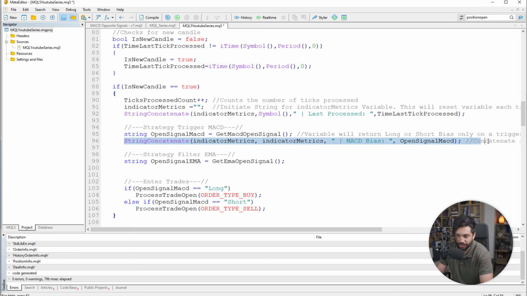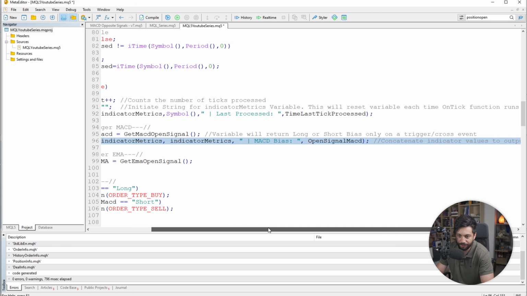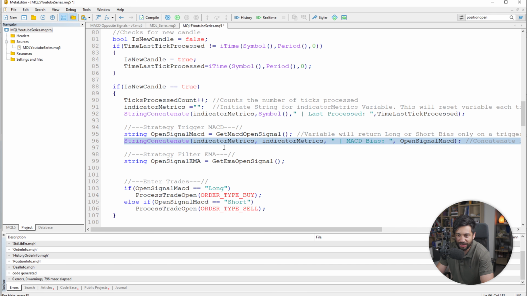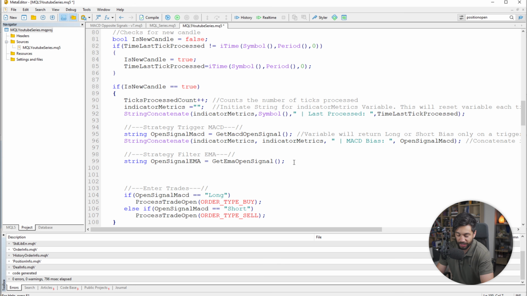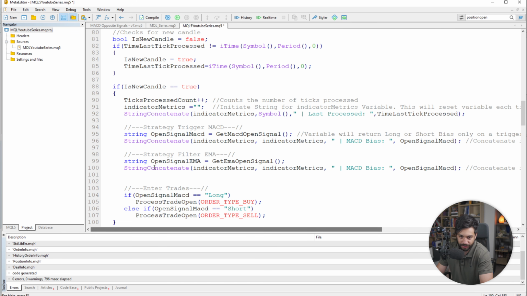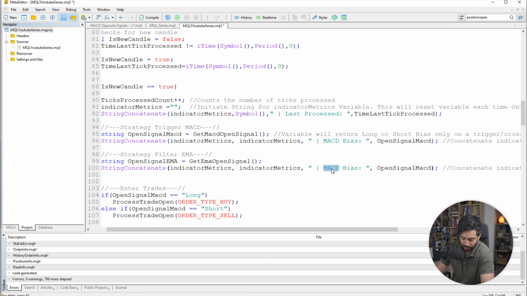Now, before I do anything, I'm just going to copy this last line of code over here, which is our string concatenate for our indicator metric. So that every time we run our expert advisor, there's going to be a call out box which basically says whether our EMA is telling us to go long or short. And this is just good for checking to make sure that our expert advisor is working properly. So we're going to be copying the code again, string concatenate, but remember, we're going to be changing this to EMA. And remember to change this as well to open signal EMA.